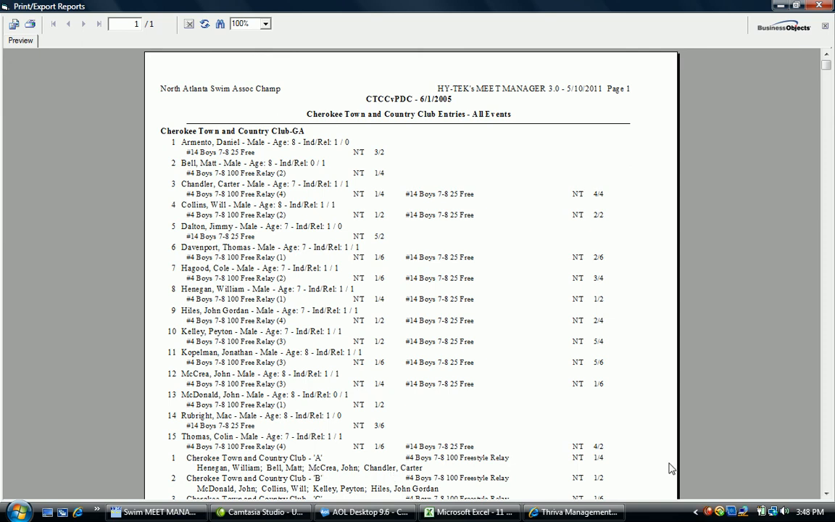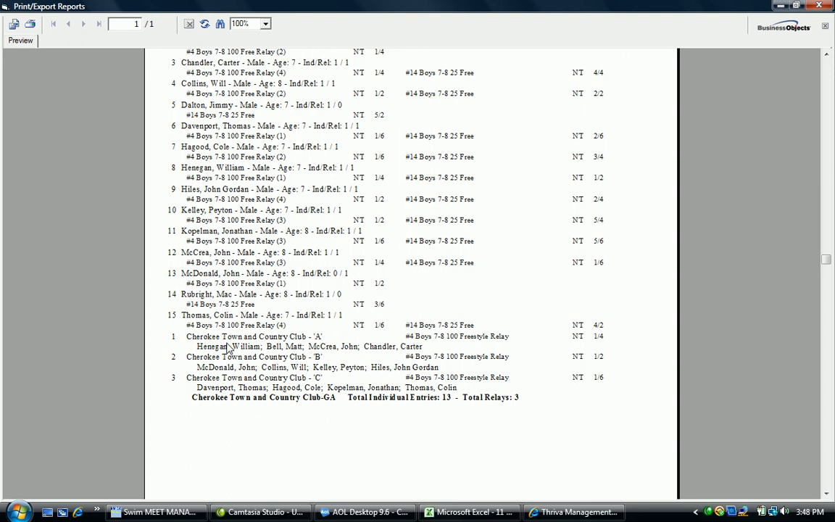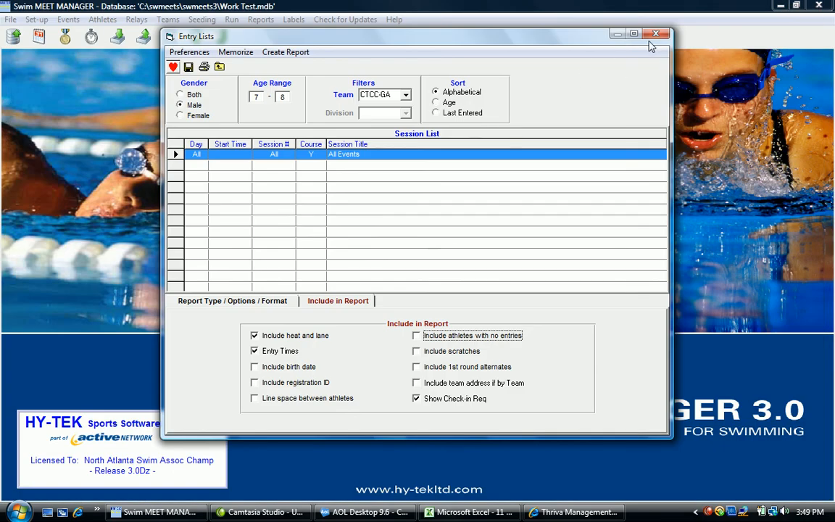And then down here at the bottom, another useful piece of information. It includes all the relays with all the personnel in order and what heat and lane they're in. That's very useful to print after the meet has been consolidated and is a very good thing to give to your bullpen parents. That's, again, an entry list.